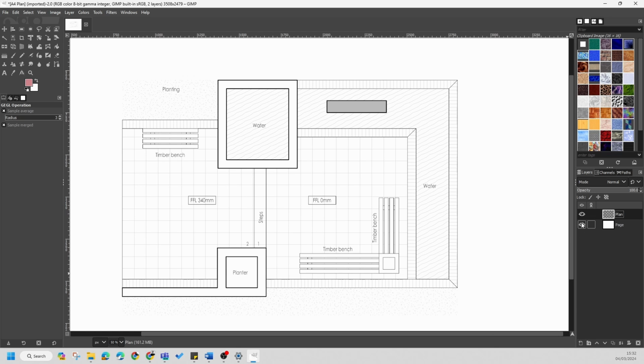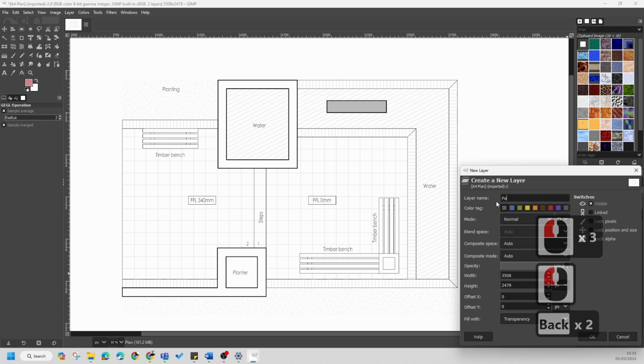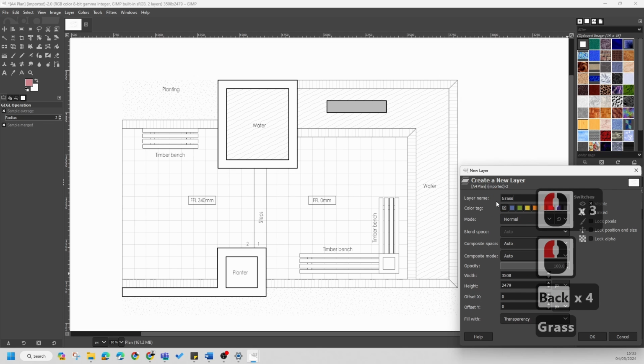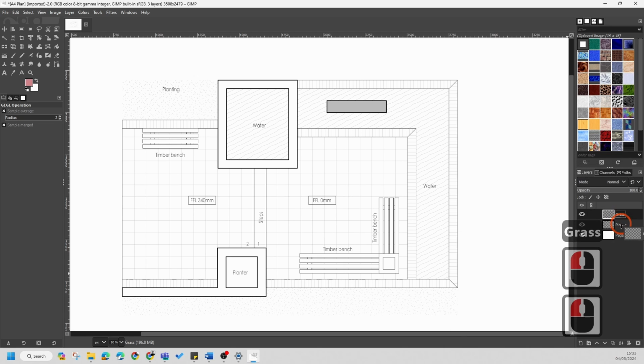Now, I'm going to introduce some grass. Remember, transparency. I'm going to add some layers here. Grass. Okay. Press OK. I'm going to move that down to the bottom. So, plan, grass. Put the plan at the top always. There will be some information that we'll put above the plan, but we'll get to that later.